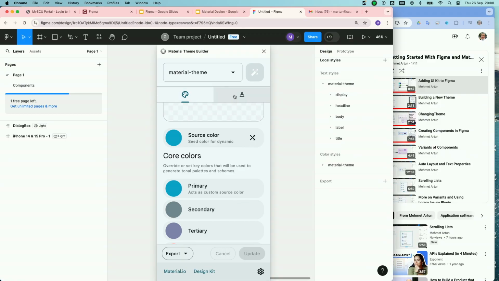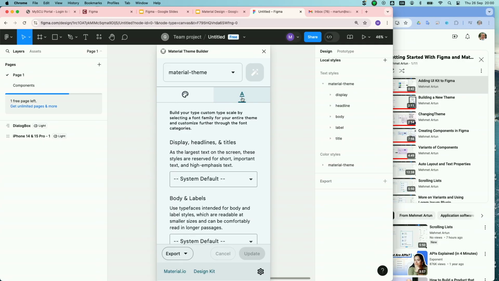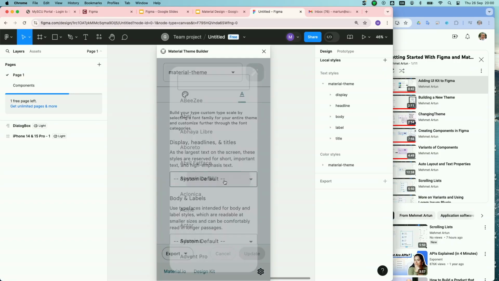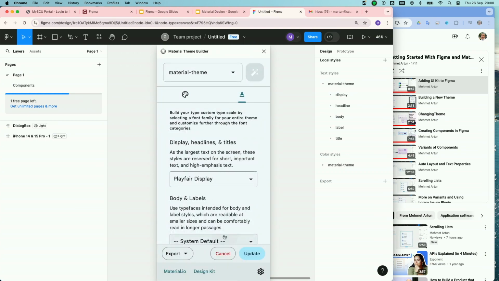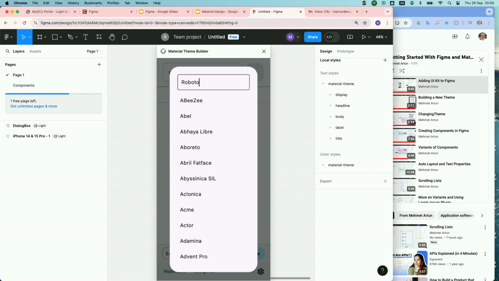In text styles, we didn't change the text style, but we can quickly do that. In text style, remember we talked about 5 different types of things. There is the display, headline, body, label, and title. If I go now in the material theme builder to the text portion, remember on the code we had the Playfair and Roboto, the two fonts. So for display, headline, and titles, oh, I thought title was also on this one. Okay, for display, headline, and titles, I can choose Playfair Display. And for body and labels, I can choose Roboto.